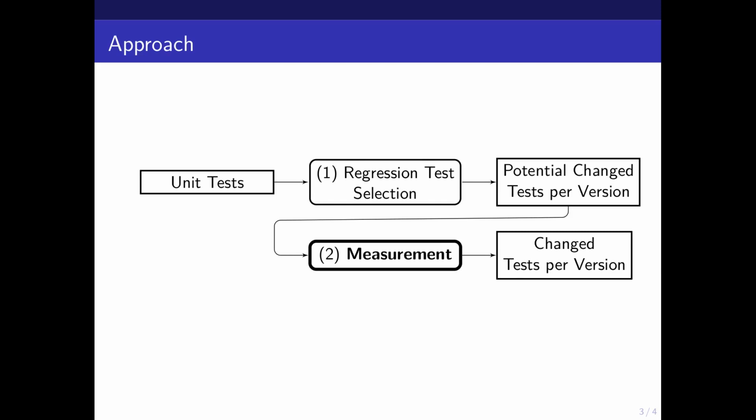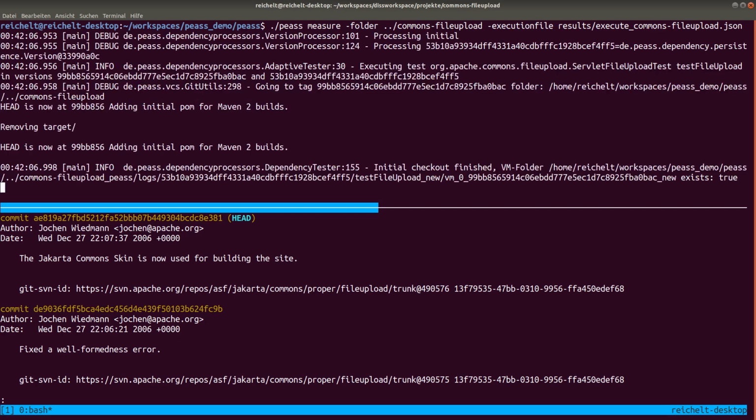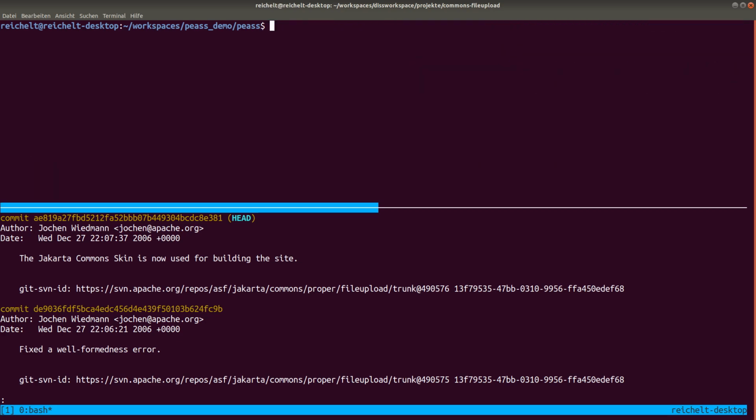The next step is a test execution. This should be done on a computer without any additionally running programs, since these programs would take CPU time and change the results of the measurement. In order to measure, we'll use Peass measure and pass it the folder where we want to measure and the execution file which we just inspected. Optionally, we could specify parameters like number of measurement iterations, but we'll skip this here and use the default values. After the start, we'll need to wait until measurements are finished. Fortunately, I have prepared the measurement results here.